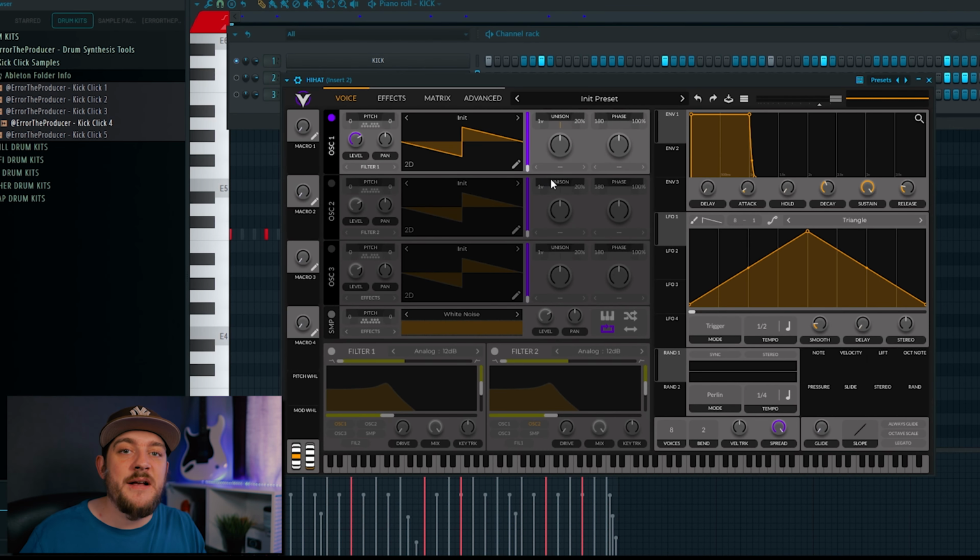And what we have now is a really punchy kick that can be bounced to audio to be used in your beats, or if you want to take it even further, you can go ahead and add some of your favourite third-party effects to it. Next up, we're going to take a look at how to make some closed hi-hats.